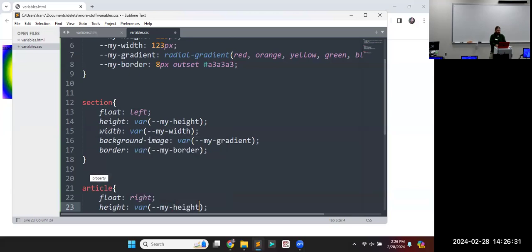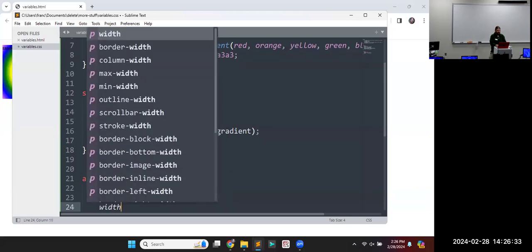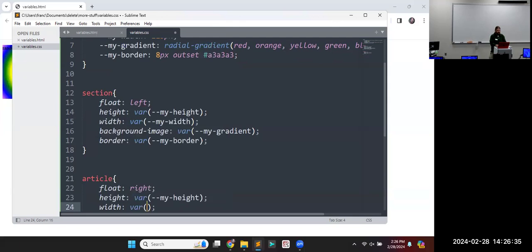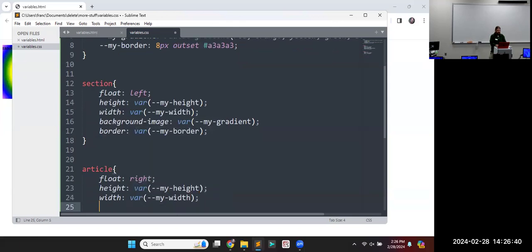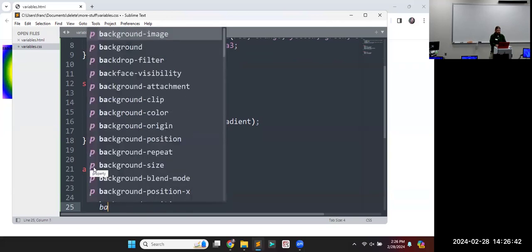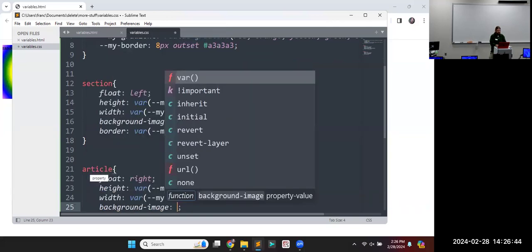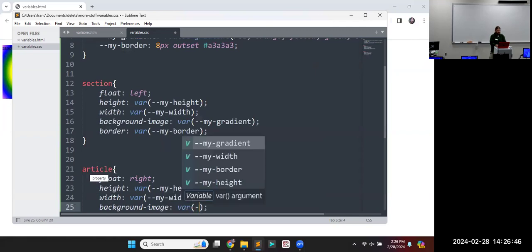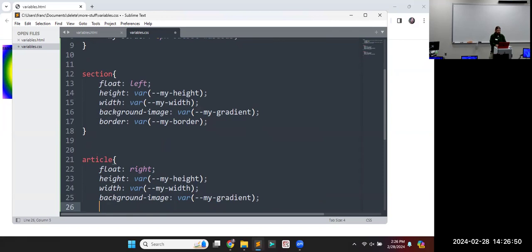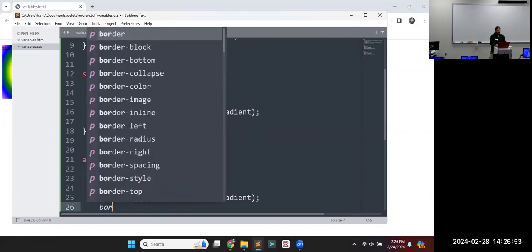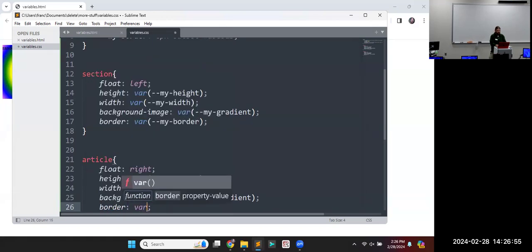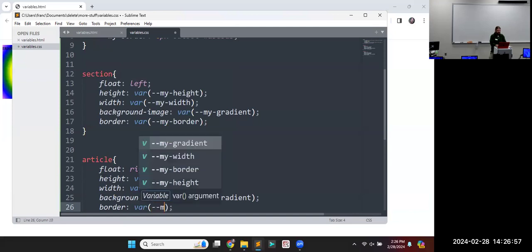my height, width to the variable, my width. Background image, again to the variable, my gradient, and a border to that border variable.